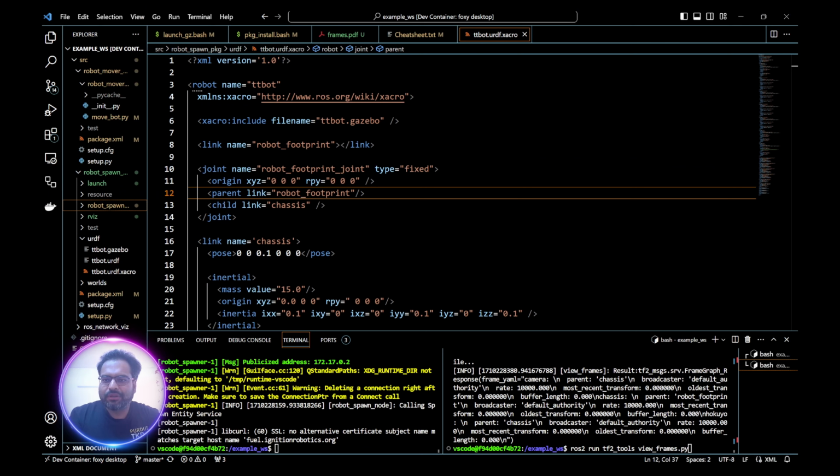So this is our code base that we've been developing over the past few lectures, and if you remember, we had this TTBot.urdf.xacro file. It's an XML file, but we never went through it in detail to try and understand what a URDF is, and that's specifically the focus of today's lecture. So first things first, let's understand what a URDF is.